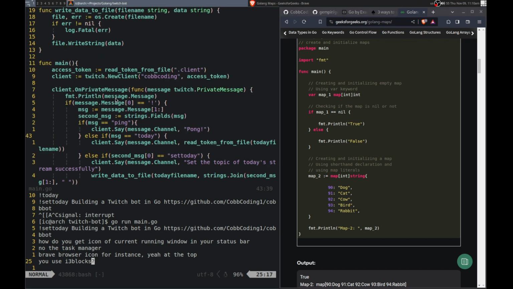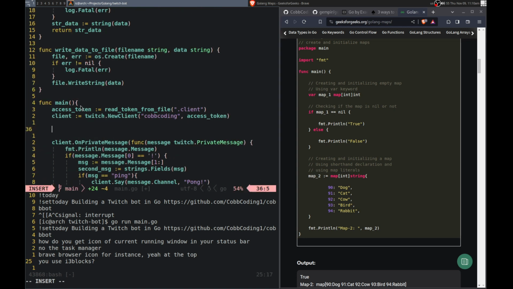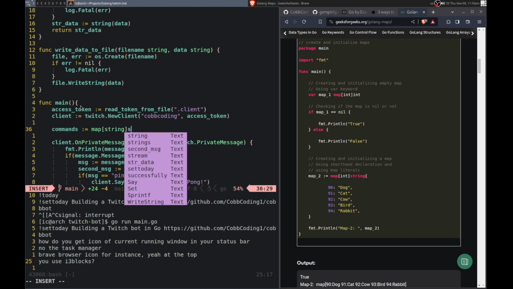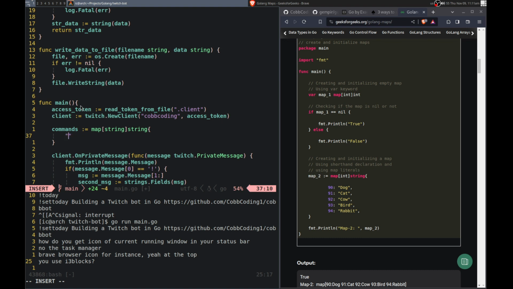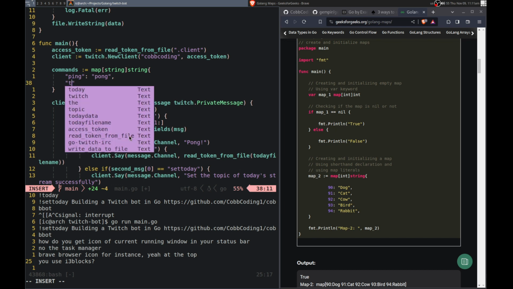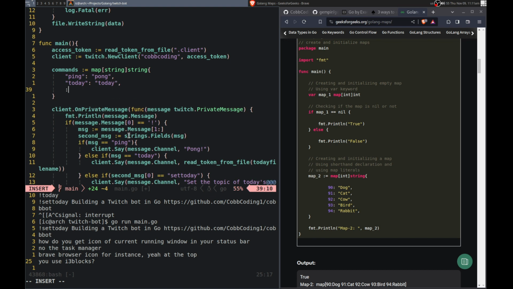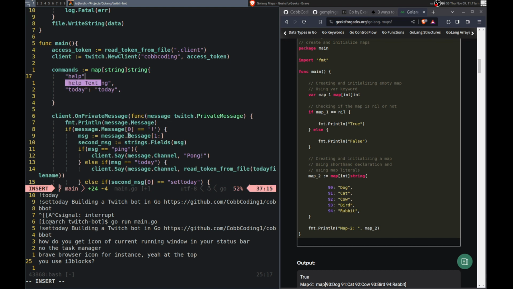Okay. So let me actually try that. So I'll just do that up here, right here. So this will basically be keywords or commands. Commands is map. So it's gonna be a string to a string. And then yeah, I can just import all the commands. So ping. Yeah, and then so I'll just do that for now. And then let's see. Today. And then help. Help with what? Help and help.